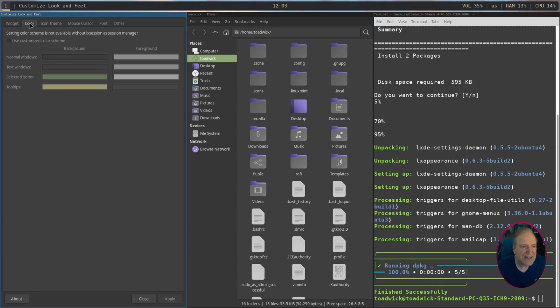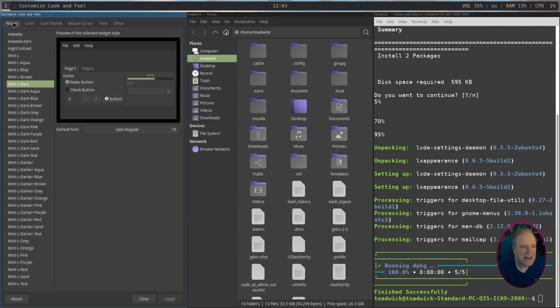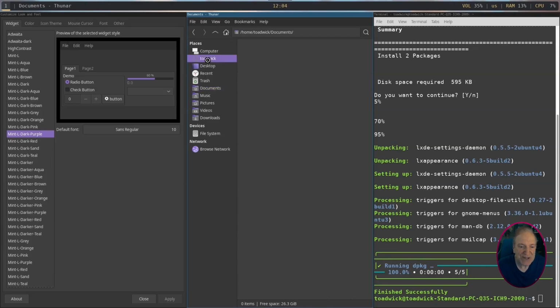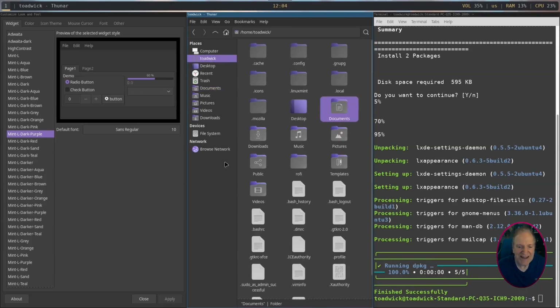Nice. And then let's see, our color theme here. If we don't want green for the highlighting, maybe we can go down here to Mint dark purple. Purple, hit apply. And then close and open Thunar, and now we've got purple highlighting. That looks better. That's a nicer match there. So I'm liking that. That makes it look prettier.